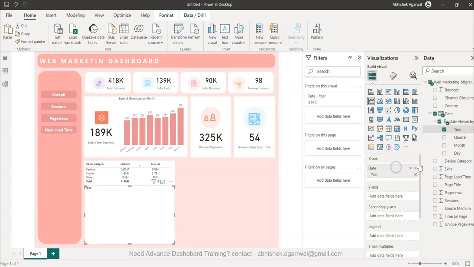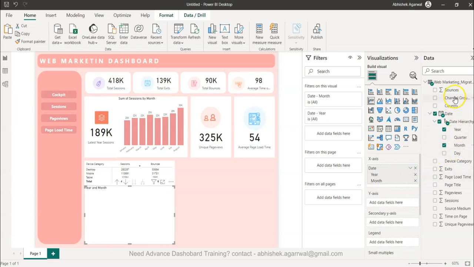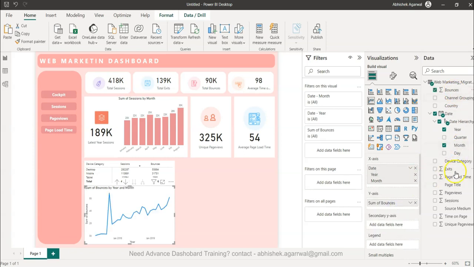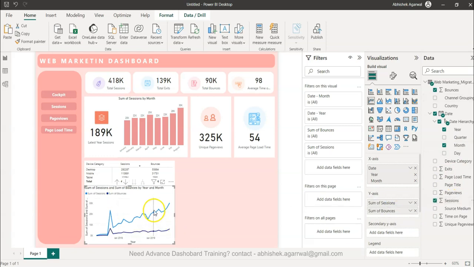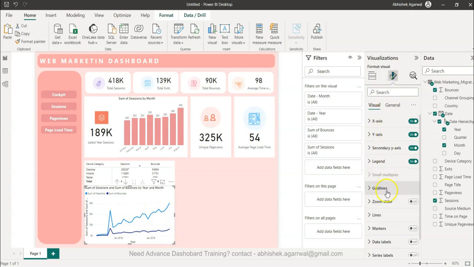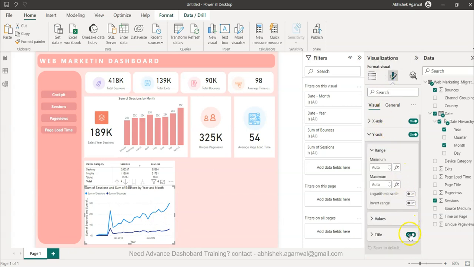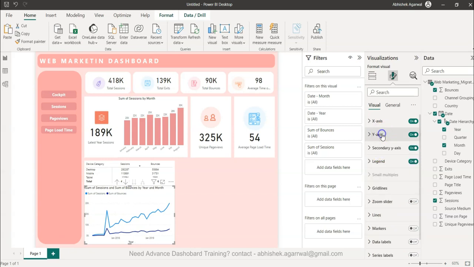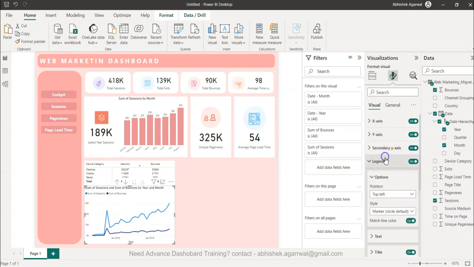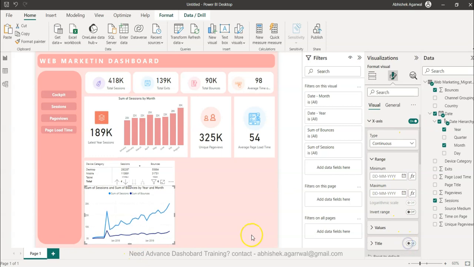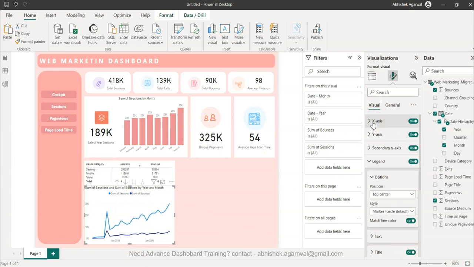So what we can do is we can get year and we can get month, okay, and we can get bounces and we can get session. Okay, so session, bounces, right? What I can do is I can come over here on y-axis. We don't need title, right? And legend, we need it top center. This is where I put it so that it is properly coming in the center, right? Over here also title is present. We don't need x-axis title, so we will remove that. So this is also done.